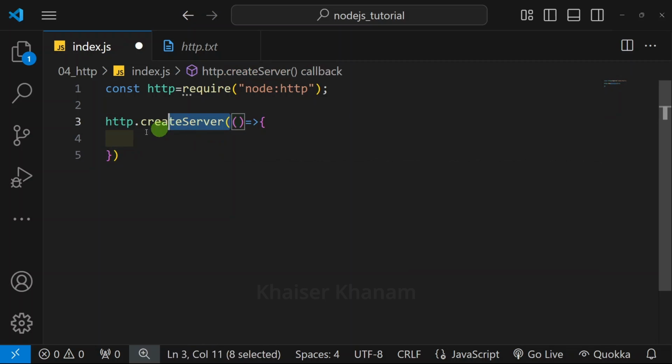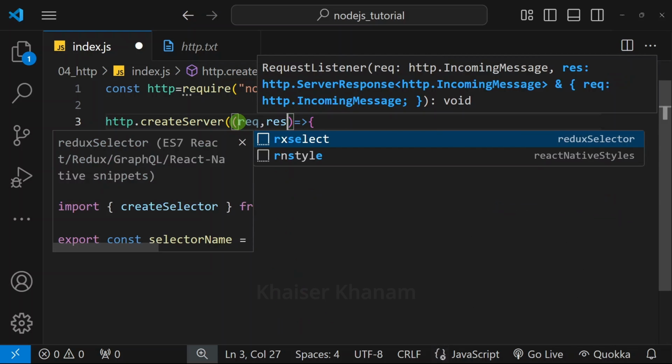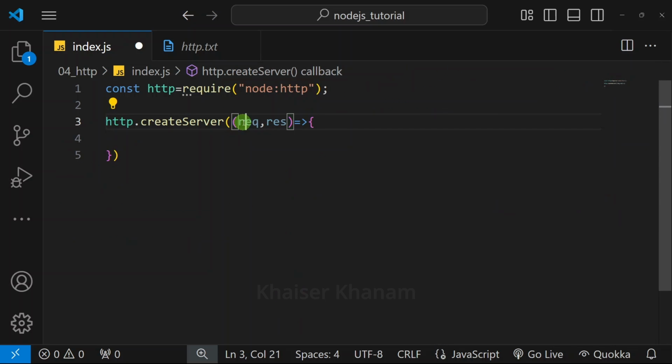And in return, this callback function will be accepting 2 arguments. First is the request and second is the response. In the same order, you have to pass. First is the request and second is the response. You can give any name, but this is the convention you will see in all the places.